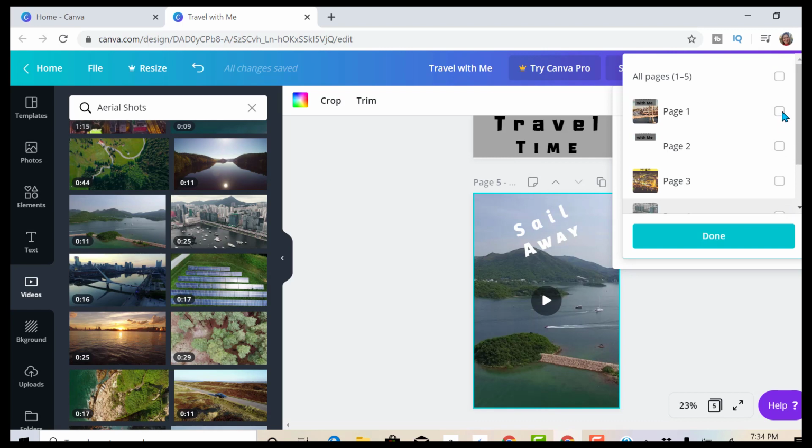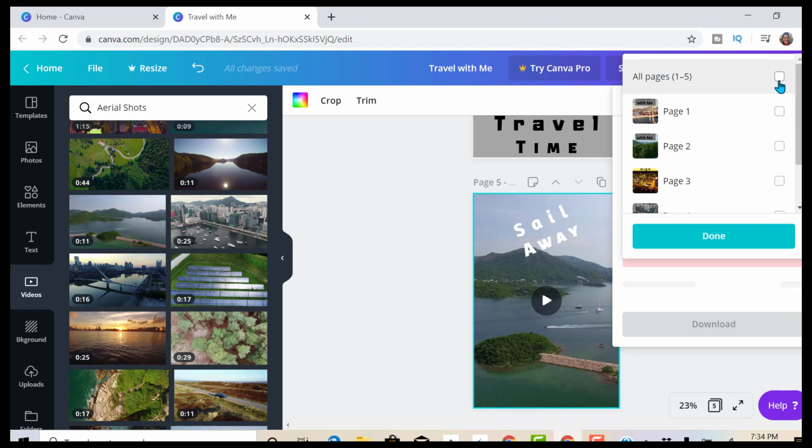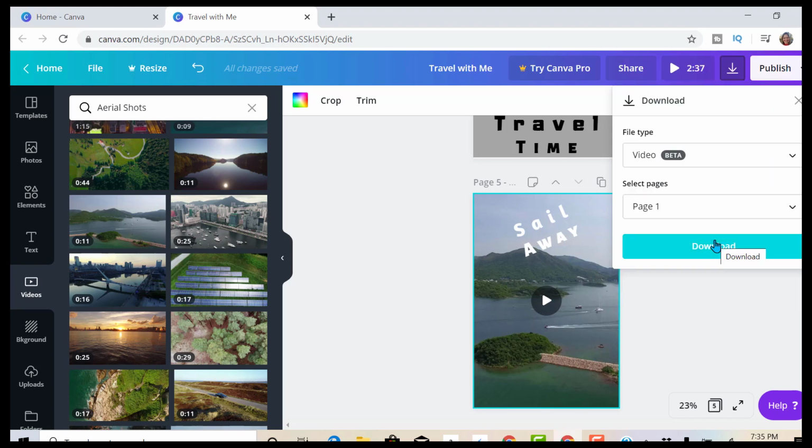You can save all 5. Personally, I like to do them one at a time. So you just click here and then click done. So if I click here, that's the only one that's going to download. And you click download and you're going to save it to your computer.